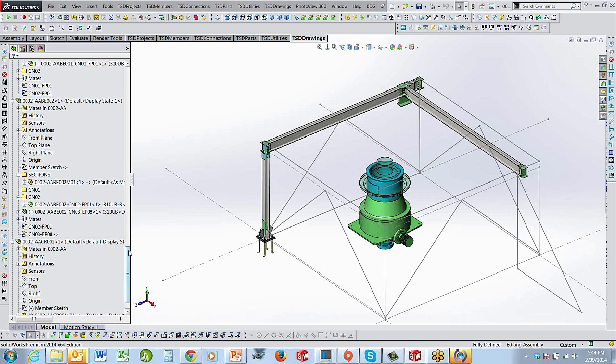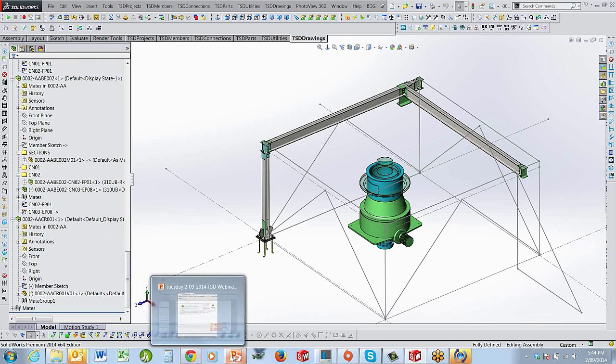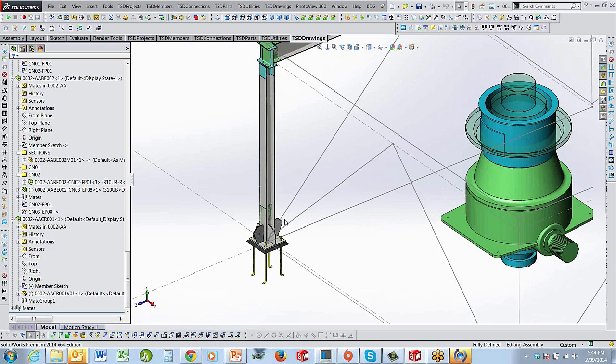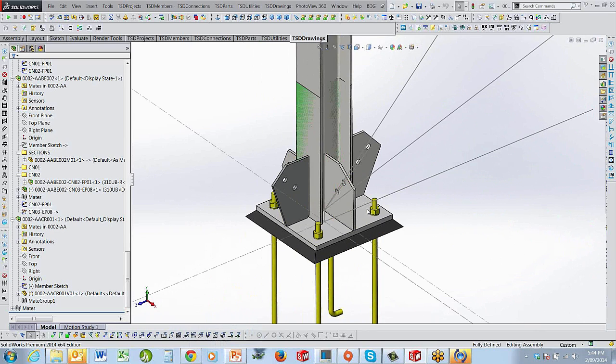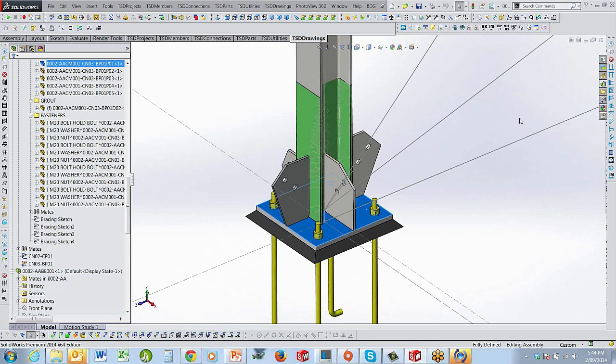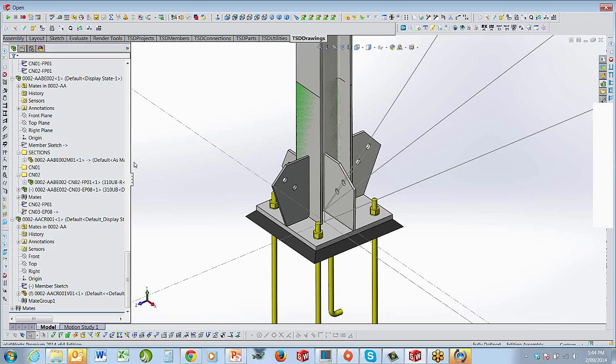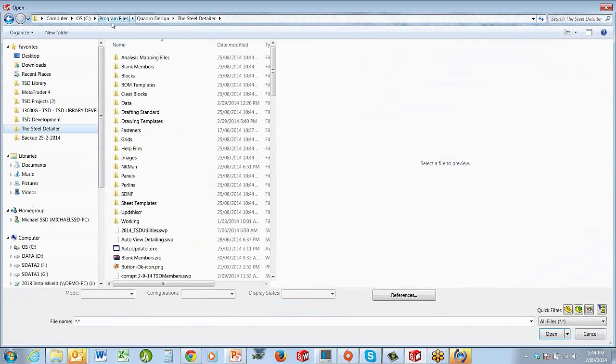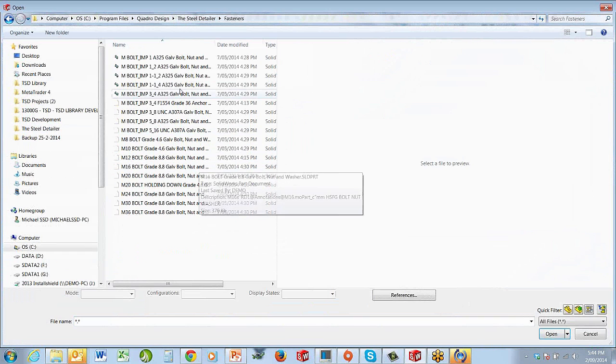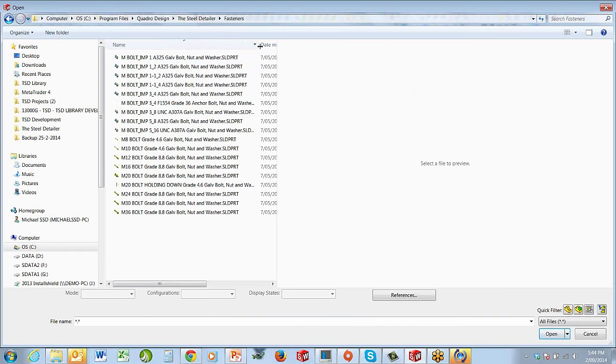Okay, now one thing that I haven't covered that should be in this list is fasteners, so that you can actually see how fasteners are put into our connections. So in this instance you can see in our connection we've got 4 holding down bolts. Inside the TSD root folder, which is C program files, Quadro Design, the steel detailer, we have a fasteners library, right? Now these are fasteners and they're set up a certain way.